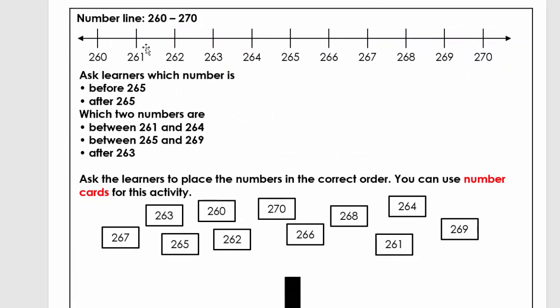So let's look at this number line. This number line is only going from 260 to 270. In what are we counting? Well done. We're counting in ones. So 261, 262, you carry on.